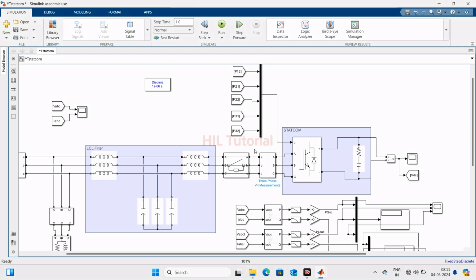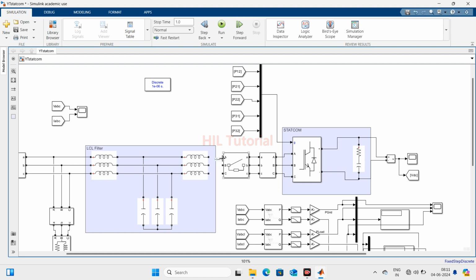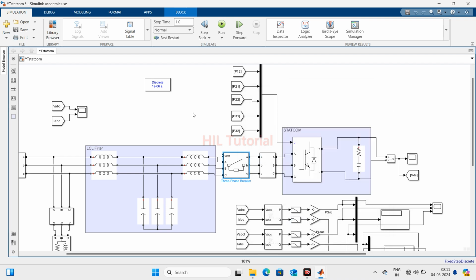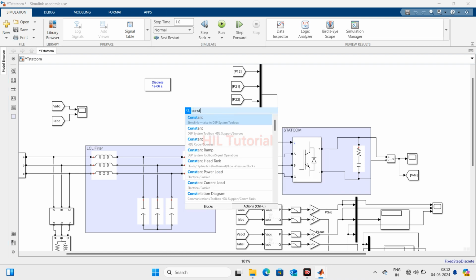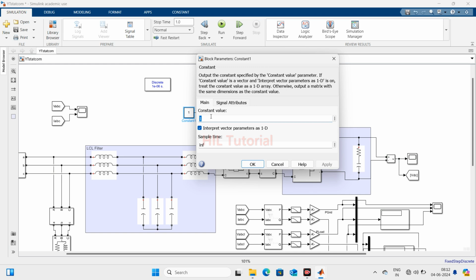Still it is not connected, we have to connect it manually. Okay, now double click on it and make it external controlled. Okay, take one constant block. Now connect here, double click on it and make here instead of infinite 1e⁻¹.